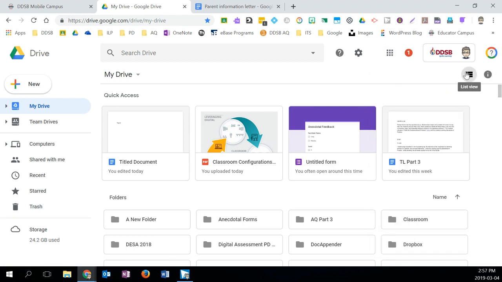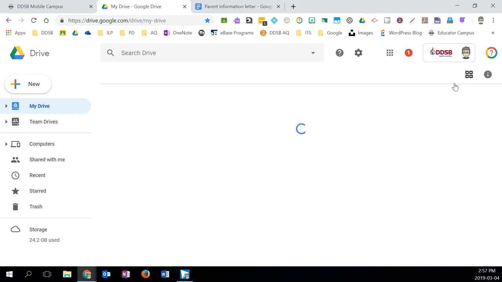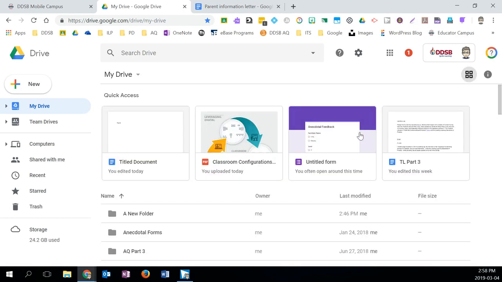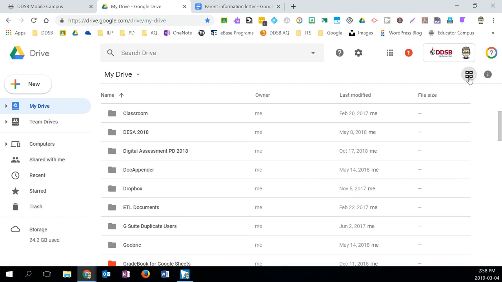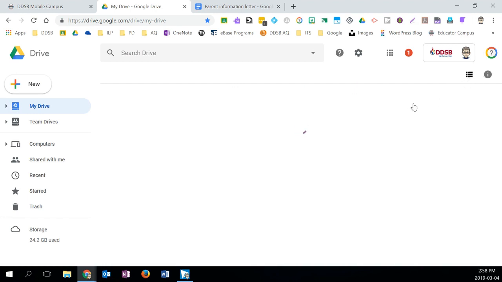I can change the view here. This is a list view. I can switch this over between list and grid view. Right now here's my list view, I was in grid view before, and I can switch this back over to the grid view, where I can see a bit of a preview of the document.